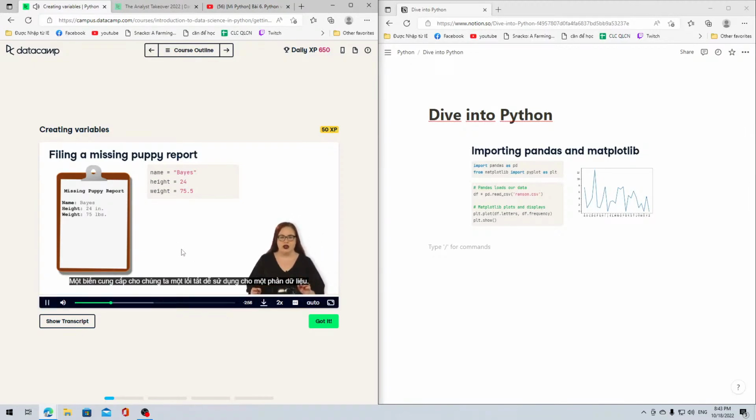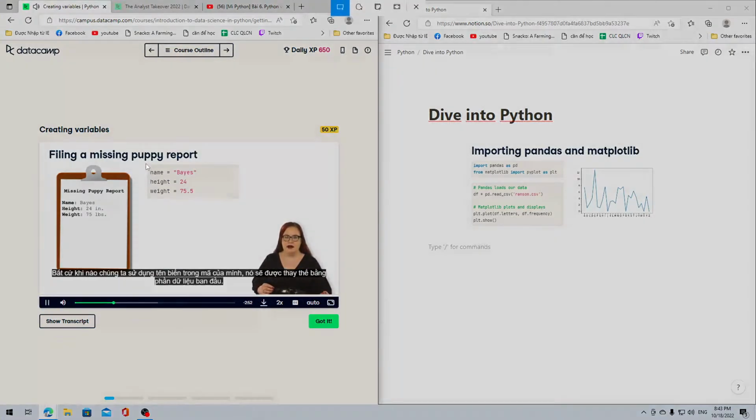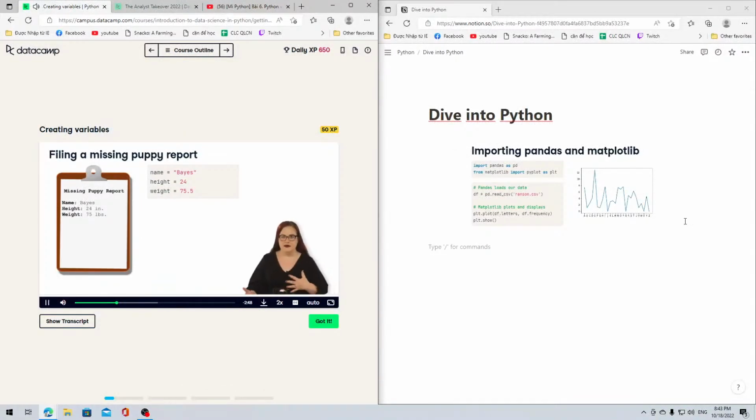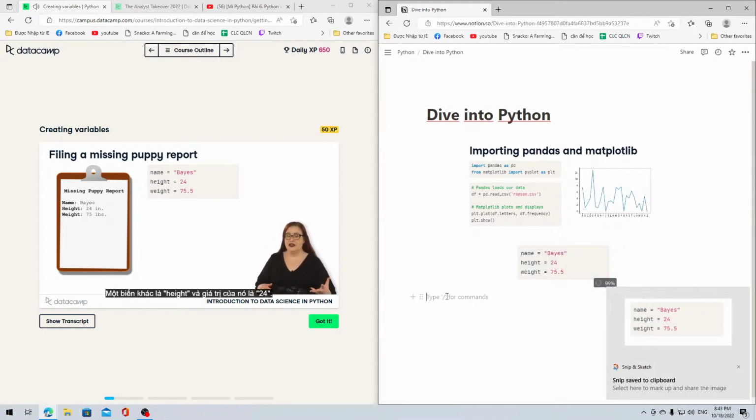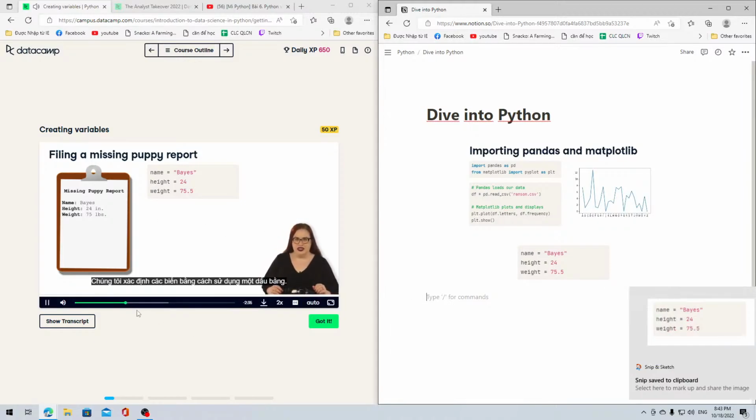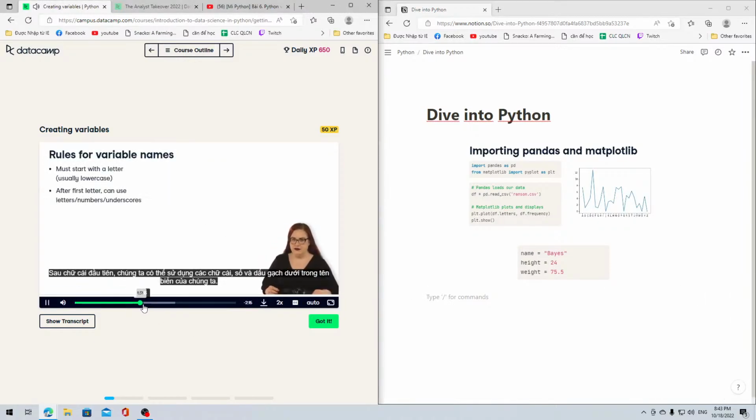A variable gives us an easy-to-use shortcut to a piece of data. Whenever we use the variable name in our code, it will be replaced with the original piece of data. In this case, one of our variables is name, and its value is Baze. Another variable is height, and its value is 24. We define variables using an equal sign, but we usually use lowercase variable names.